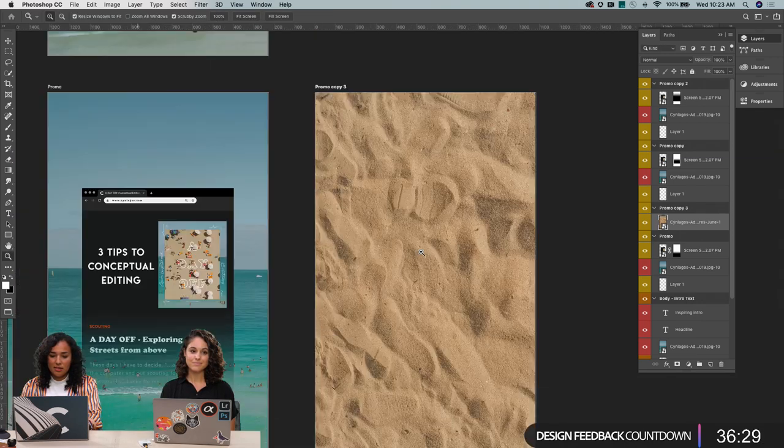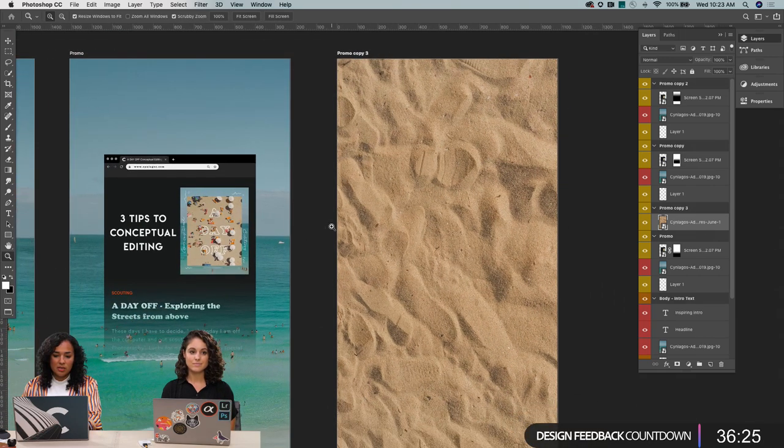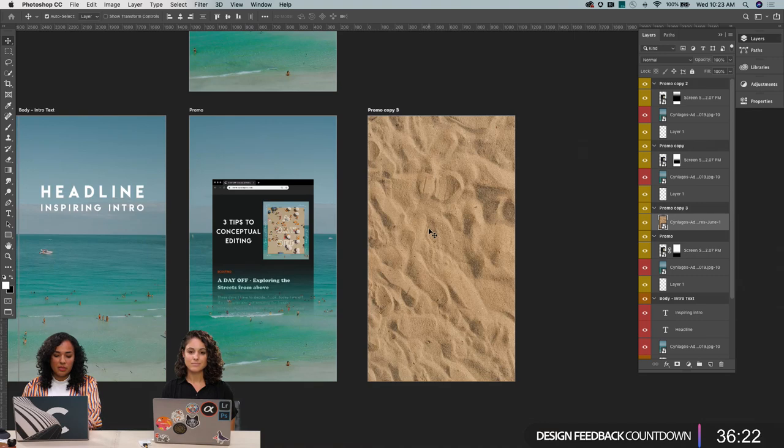Another thing that I like doing whenever I take photos is I'll take photos of things closer, almost like macro, so that I can use them as design elements.